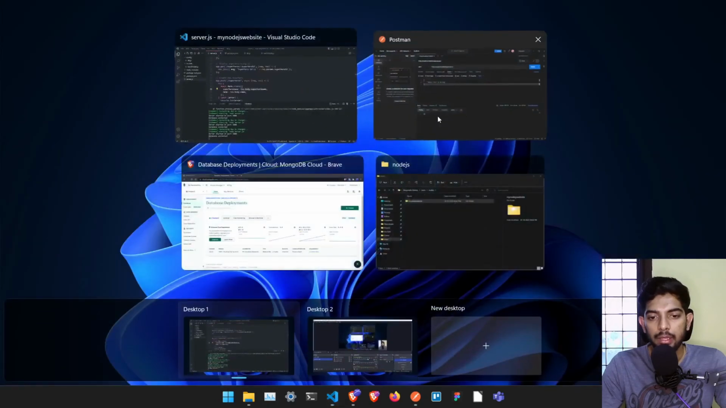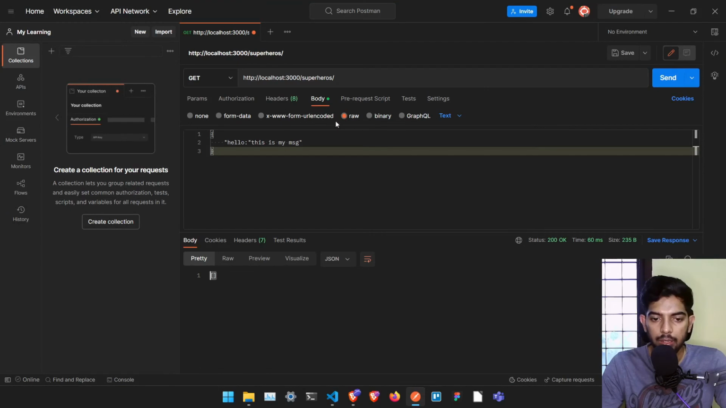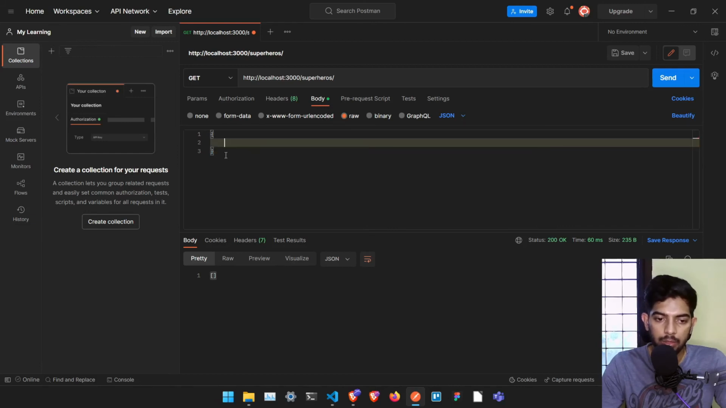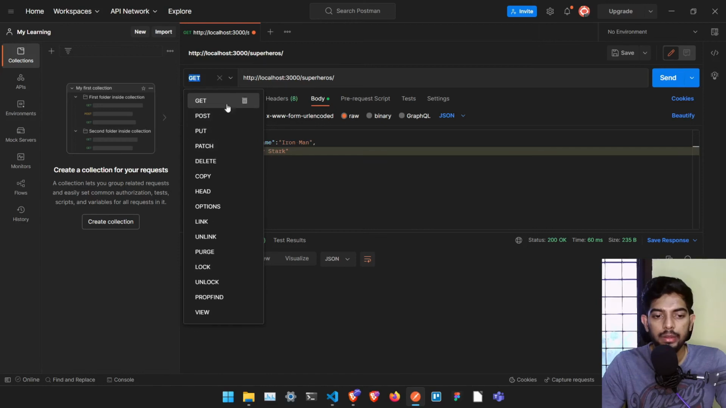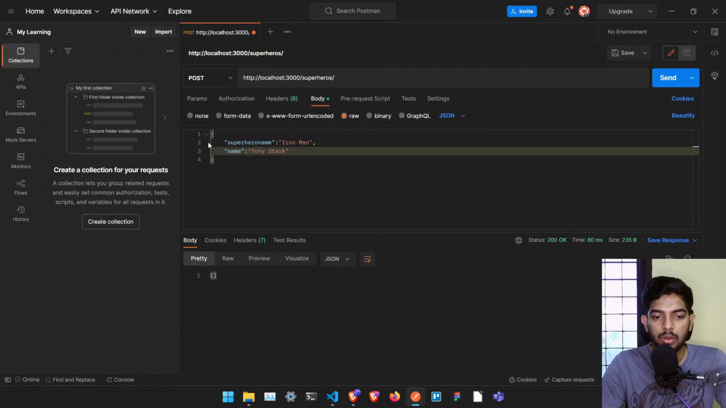Request.body.superhero name means here in this particular body with raw, we are going to send JSON. So in this particular place, we are going to type one curly bracket and we are going to send superhero name, and we are going to name it as maybe Iron Man. And the actual name of that particular superhero also we have to send. We'll name it as Tony Stark. And just make sure you are going to send a post request, not anything else.